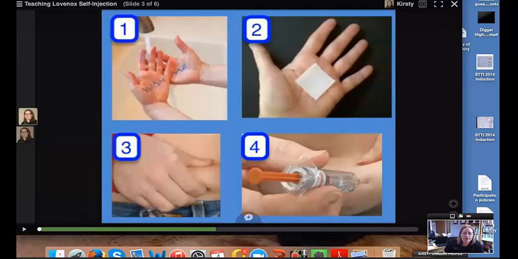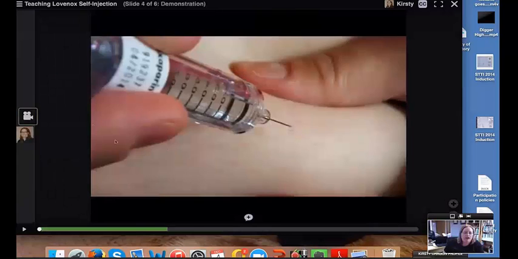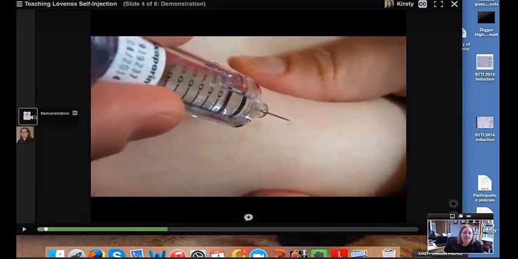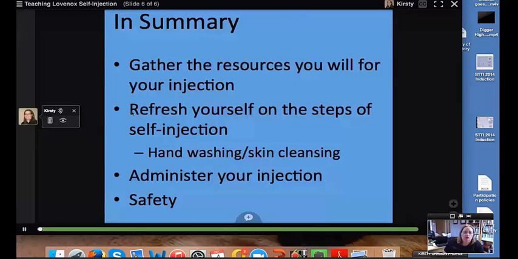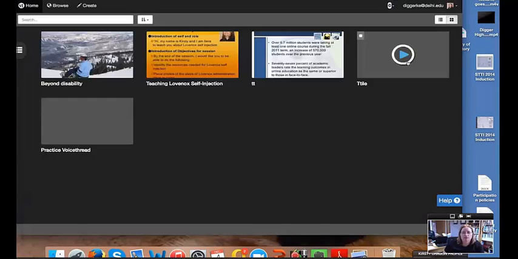steps go where. And then this is actually a video. You see the little video camera of the person actually injecting themselves with Lovenox. And then here was the summary slide. At the end you see that there are no comments on here because I haven't invited anyone to comment. But I did that to demonstrate that there is any number of types of media that you can use in VoiceThread. Do you guys have any questions at this moment?